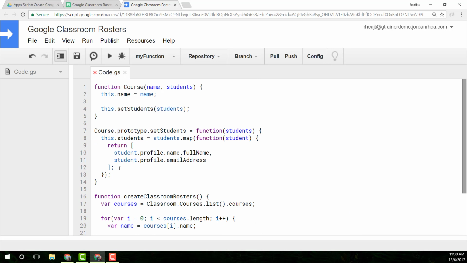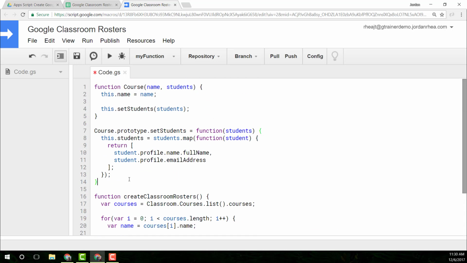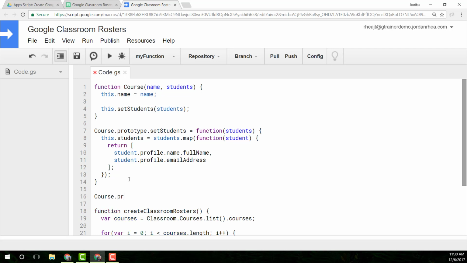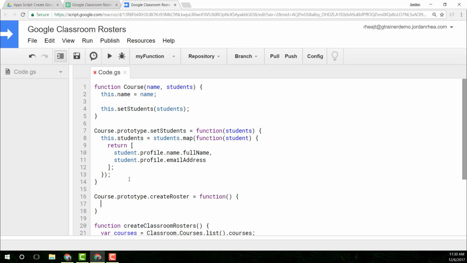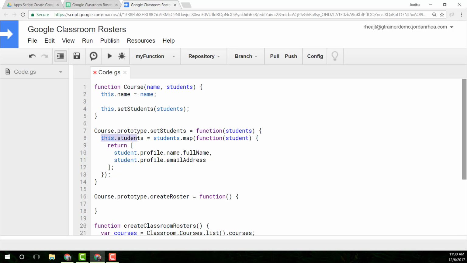When we create that course, we also, you'll see I'm running this createRoster method. This also does not exist. We got to bring that into reality here. Course.prototype, we're going to do it the exact same way. createRoster, and that's going to be a function. It's going to take no parameters because all the parameters we need have already been created up here. We've got this.name and this.students that were created when we created the course.